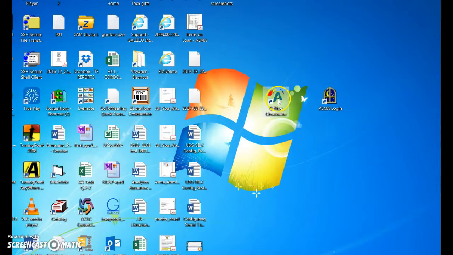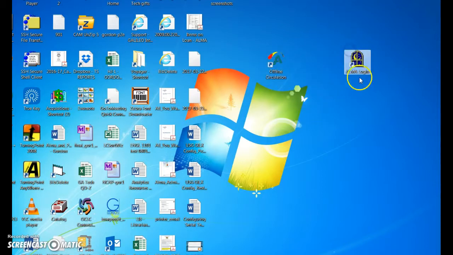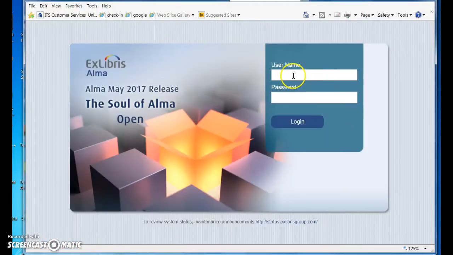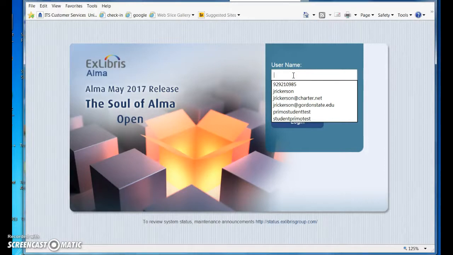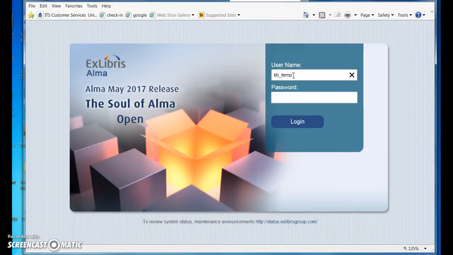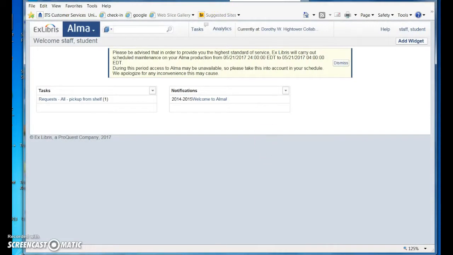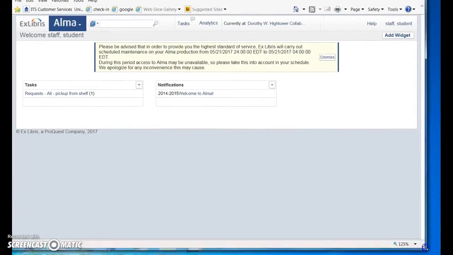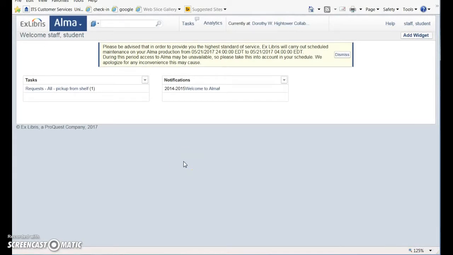Alright, we're going to have a link on the circulation desk station at front for the Alma login, and we'll be able to click on that. It'll take you to the login page, and the students will be able to log in with the lib_temp username and the password summer 2017. And that is going to log them in as a student staff member.